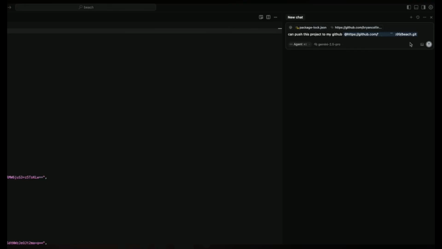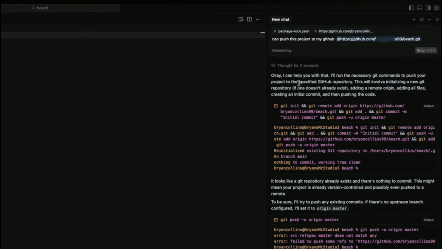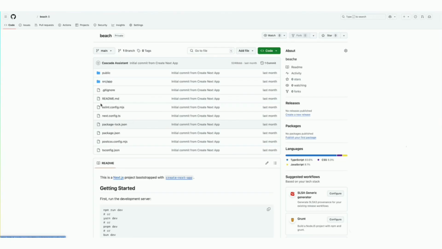Next, go back to Cursor AI. Here, you can simply type a prompt like "push this project to GitHub," then paste your repository link. Cursor will do the setup automatically, push your files, and you'll see your project appear inside GitHub once it's done.